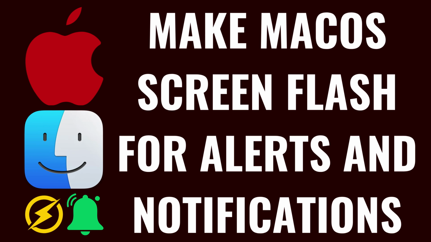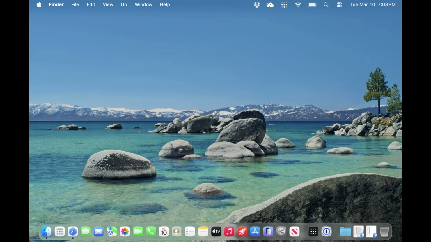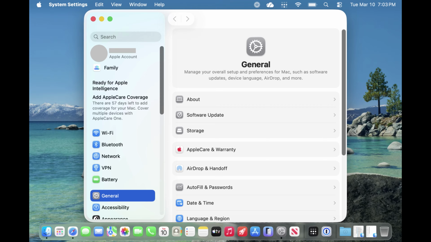I'm Max Dalton, and in this video, I'll show you how to make your macOS screen flash for alerts and notifications. Step 1. Click to open the System Settings app.